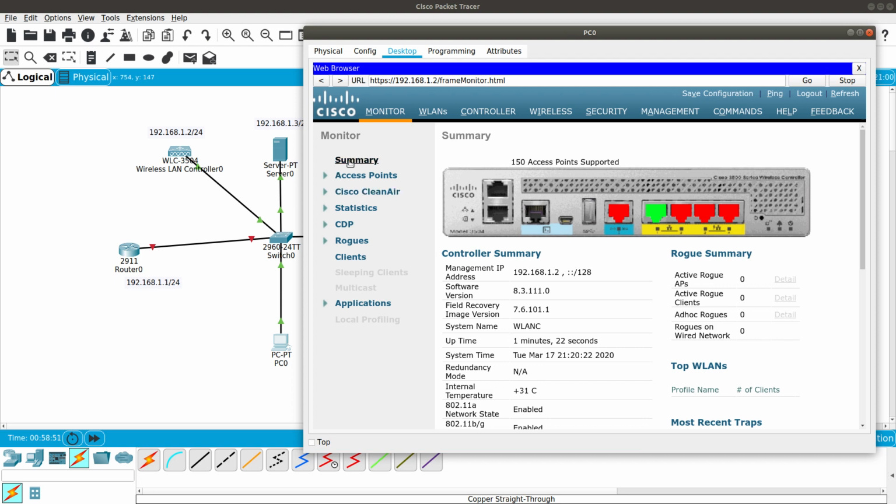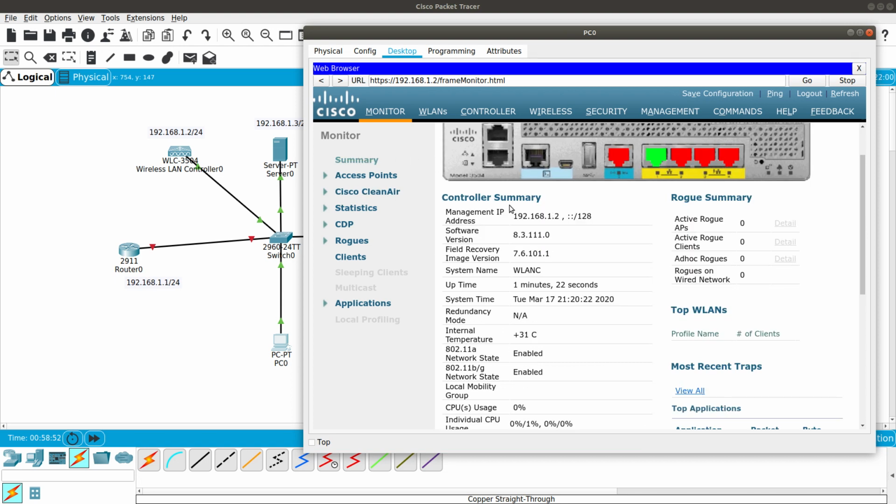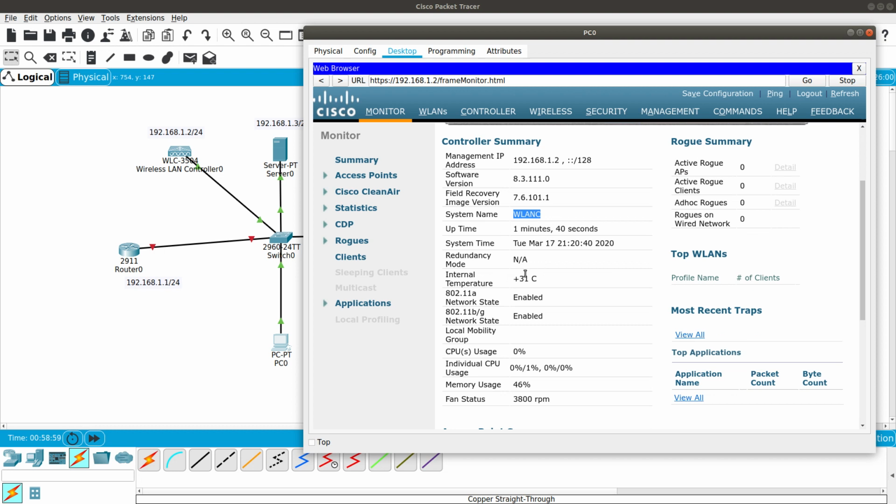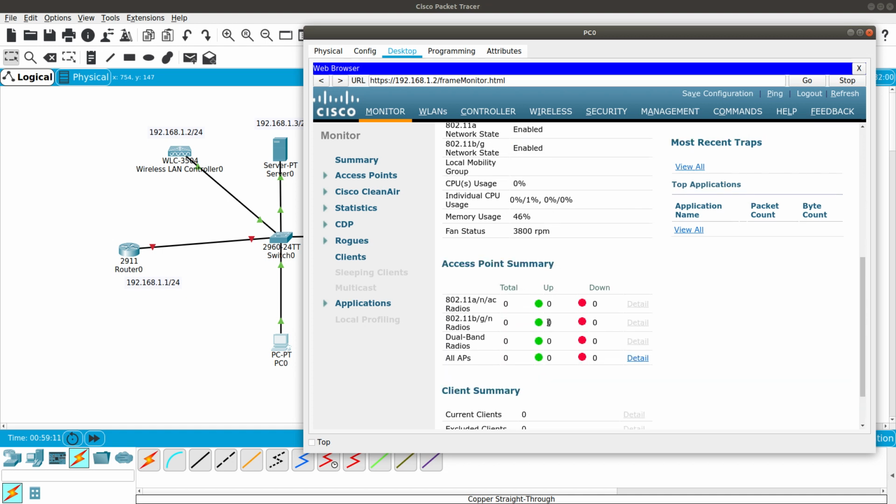As you can see, it gives you a summary of where we are right now. You can see the management IP address. You can see the software version, right? You can see the name of the system that we named, uptime, and all that good stuff. You can see even the temperature. It is plus 31 Celsius. It gives you the CPU, individual CPU usage, memory usage. So it gives you a lot of stuff.